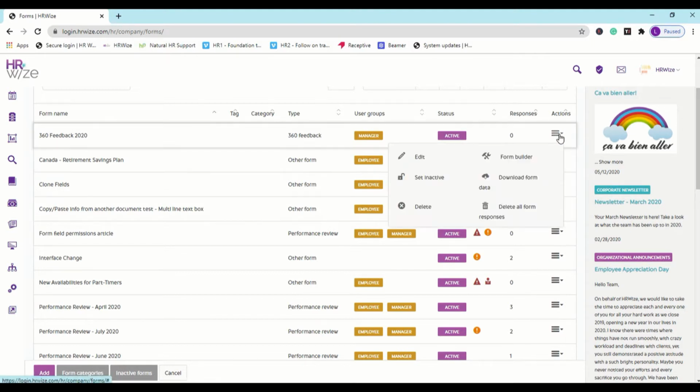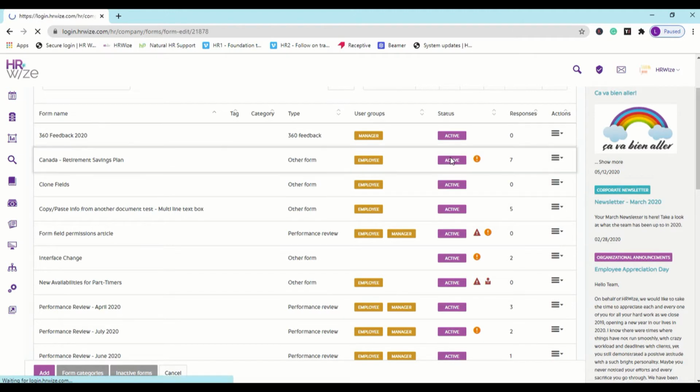Clicking on the actions, we can see that there are actions to edit this form, set inactive, delete, download form data, and delete all form responses. Before we can click on the Form Builder action, we'll click on Edit.